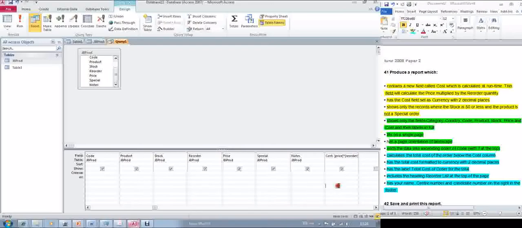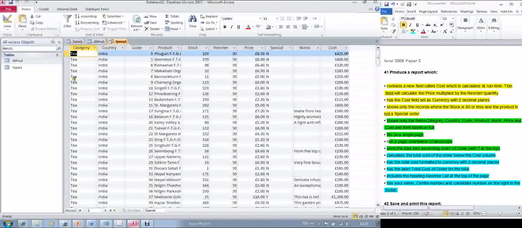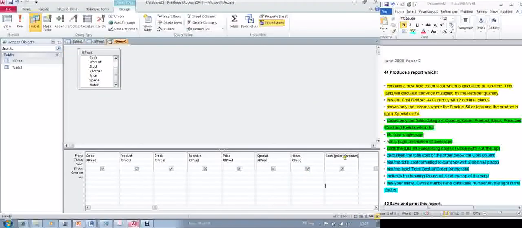Now that should work. Now I always find it good practice, after each point I've put into the query, to run it to see if it works. So I'm now going to click run. So yes, that has worked. So I can now go back to my query. So view, design view, and we go back to my query.